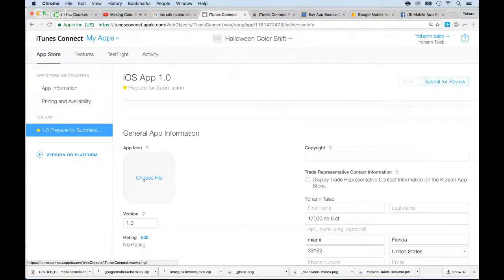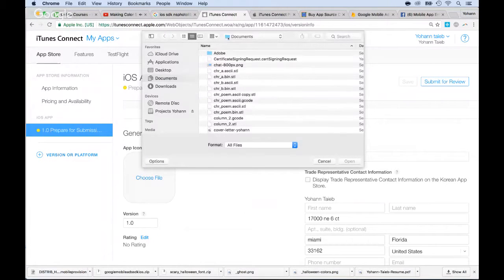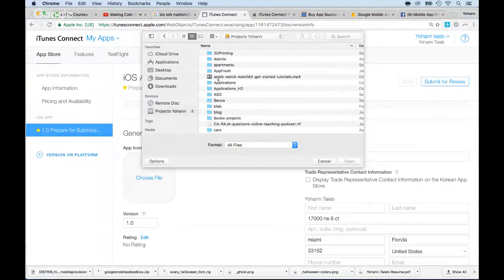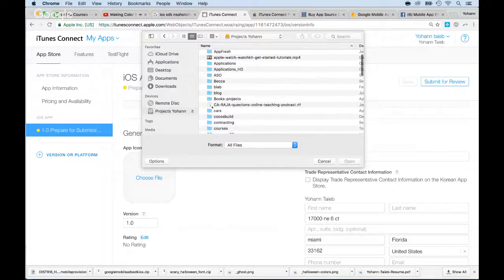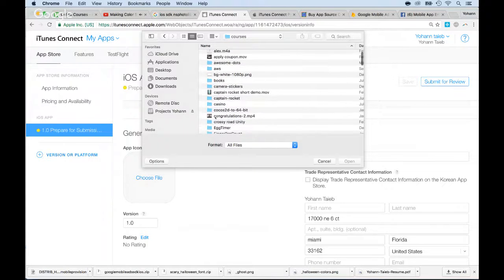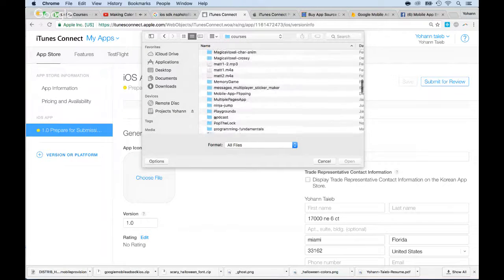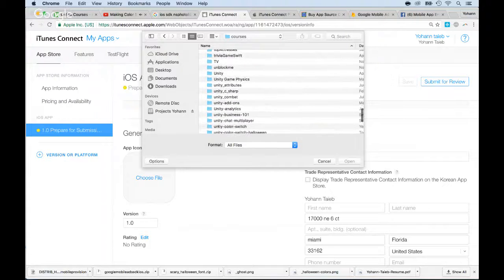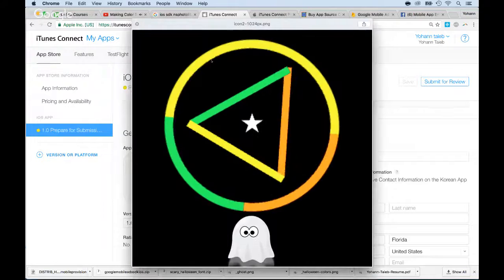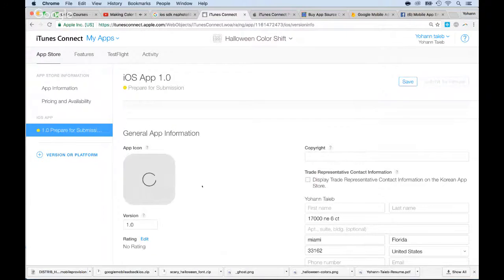Something I can do is choose an icon. That I can easily do, and reuse the icon that I had. Go to my folder where I have my icon. And by the way, the icon needs to be 1024 pixels high by 1024 pixels wide, right? So now I'm going to the Unity course, Unity color switch Halloween, then color switch, assets, icons, and that's the icon here. Click on open, and it's uploading the icon.